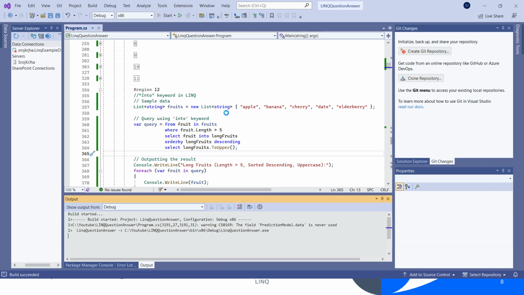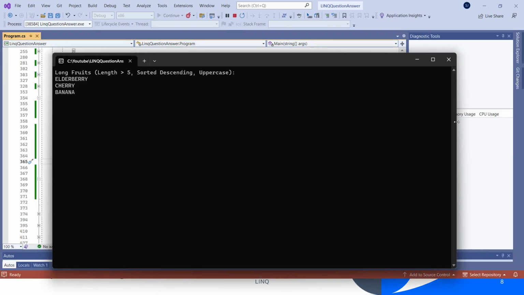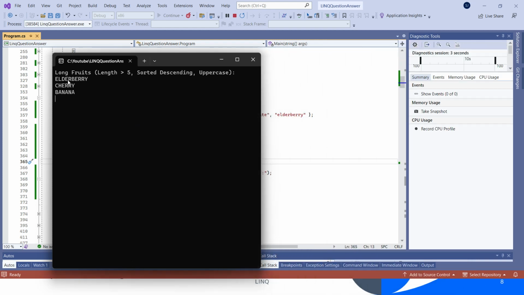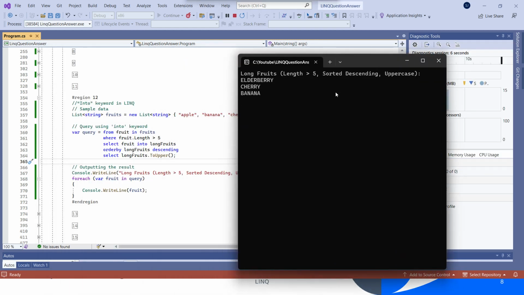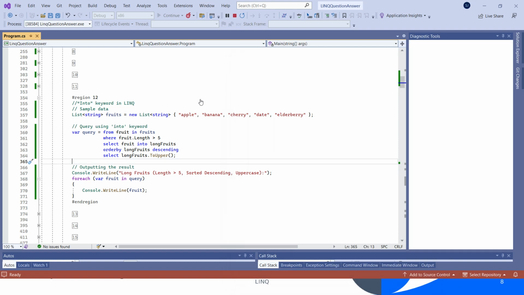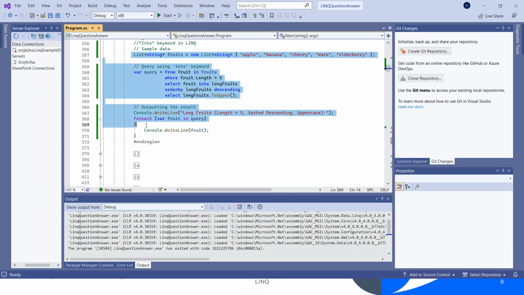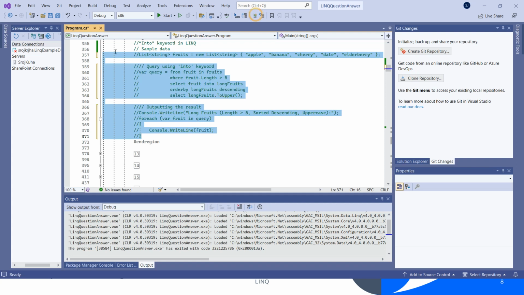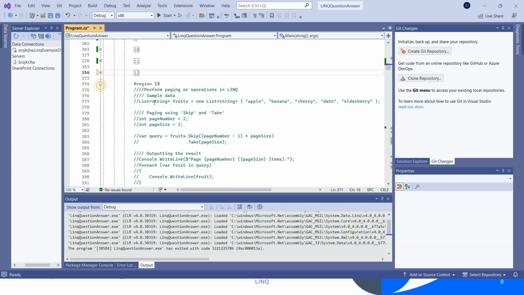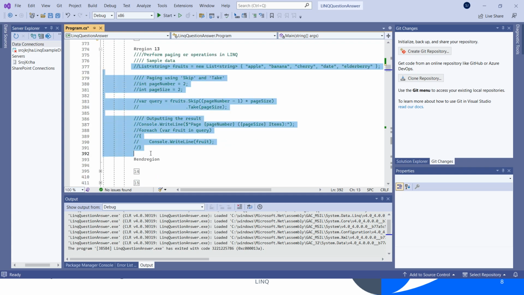Let's see the result. See, you can see the result. Whatever the result, we are putting into longFruit, and then we are saying order by longFruit descending, and whatever is coming, we are selecting only longFruit and making it upper case. That is how the into keyword is working over here. Let's comment this. Let's move to the next question. Perform pagination operation in the LINQ query. So what is pagination?